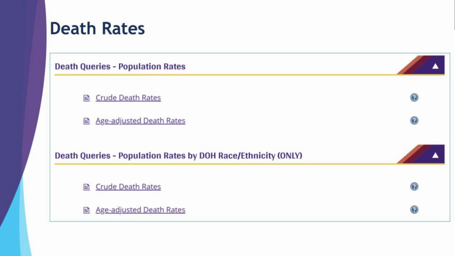The second option is the age-adjusted death rate. This controls for differences in the age distribution within a population to allow for better comparisons across geographic areas or race ethnicity. And the rates are age-adjusted using the 2000 US standard population. We'll look at the difference between population rates and population rates by DOH race and ethnicity in a minute.